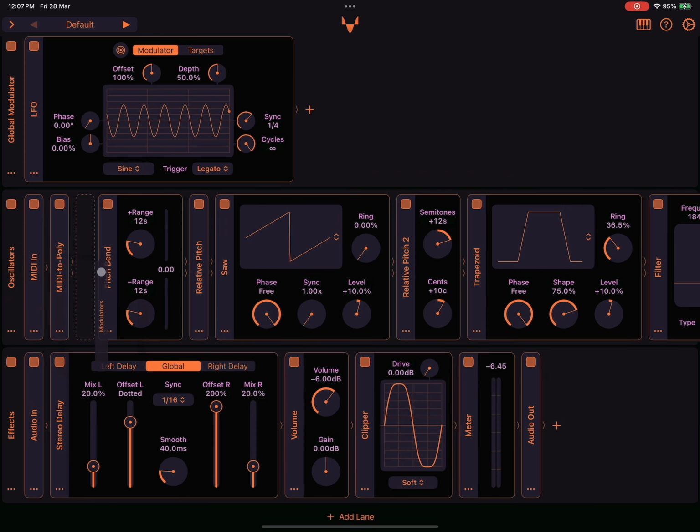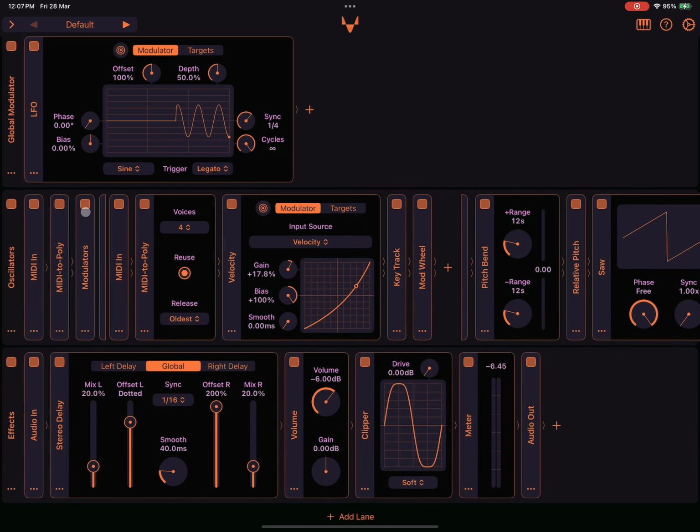For example, if I take the modulators and drop it inside the oscillators lane, what happened is that the modulators lane was converted into a group lane. And in reality, the lane wasn't really converted into a group module. A lane is a group module. It just looks different when it's at the root level.